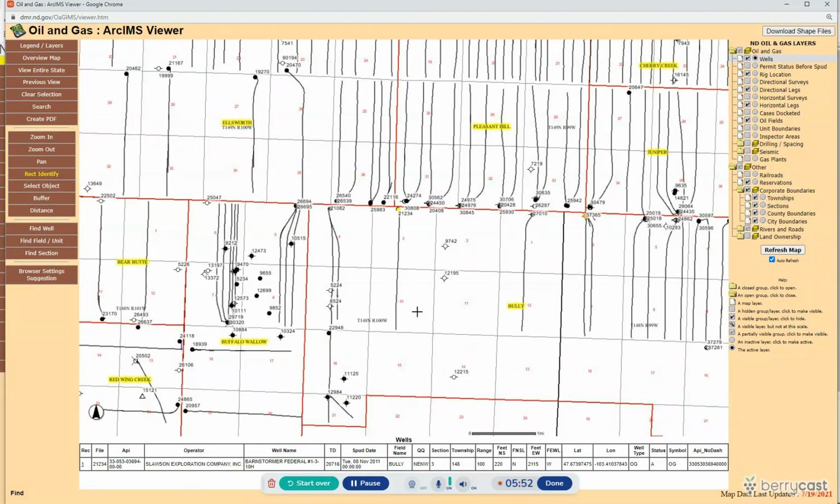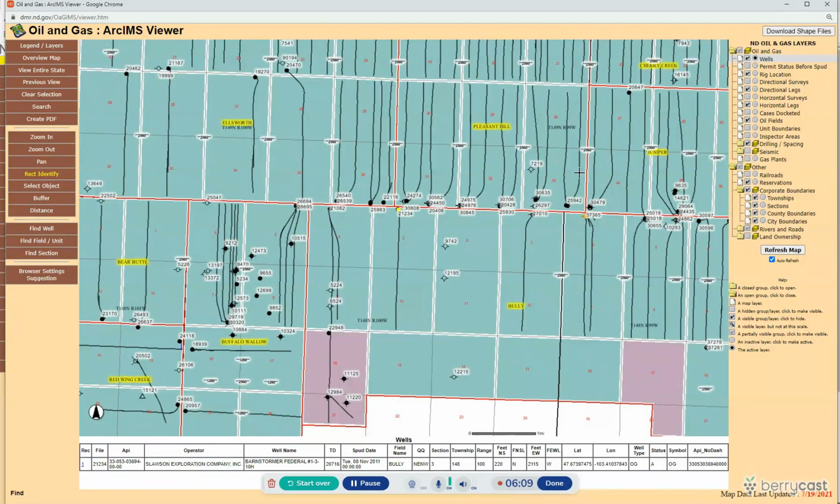If you'd like to see spacing units around that well, you can go over here on the right-hand side, looking at your oil and gas layers, and you can turn on the layer for drilling and spacing by checking this box. And here you can see that this well is spaced with 2 sections, 3 and 10.